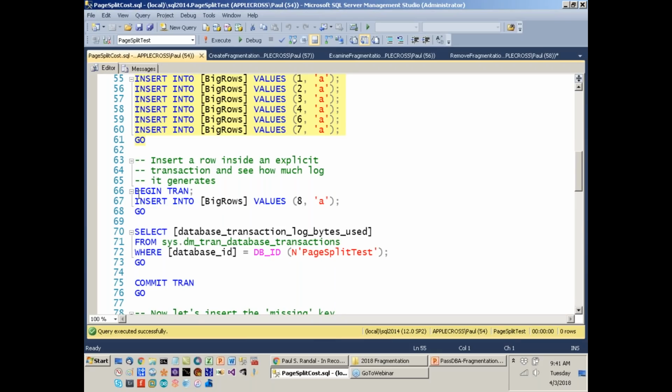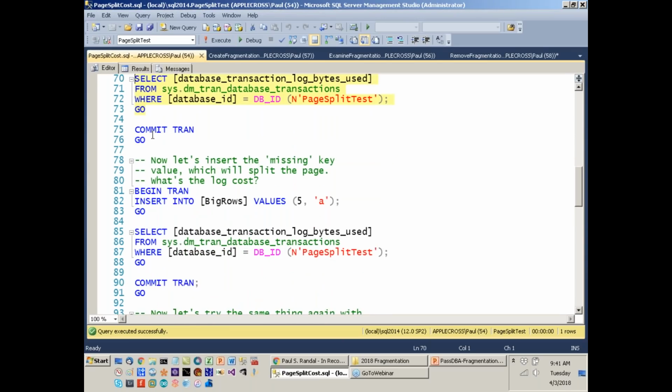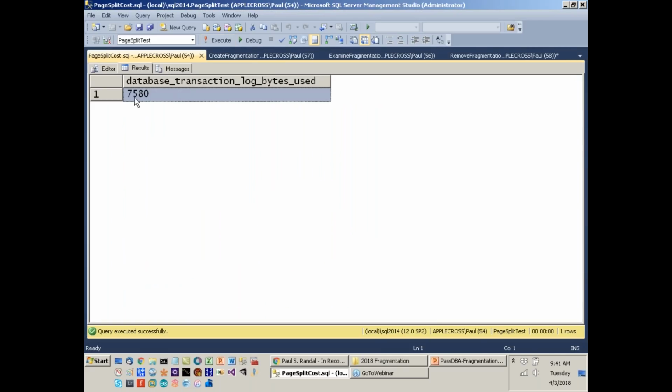So I'm going to start an explicit transaction and do one insert, and this is not going to cause a page split. Then I can use this nice DMV, sys.dm_tran_database_transactions, scoped down to my database to see how much transaction log has been generated by that insert. So 1,256 bytes. So I'll commit that, and then I'll do another insert. This one's going to cause a page split, and we'll see how much transaction log was generated. 7,580 bytes. So that's an extra 6,000 odd bytes of transaction log because we had to do a page split.